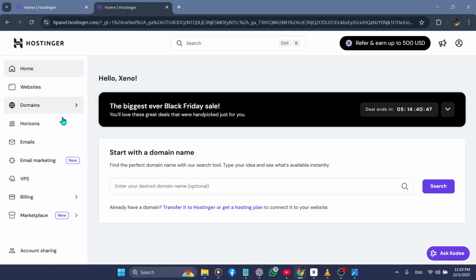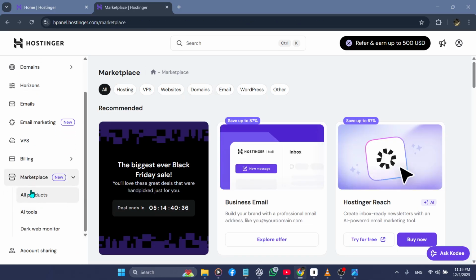Next, head into the Marketplace section within the H panel. This is your central location for all the tools, services, and hosting features Hostinger provides. You'll find add-ons, upgrades, and helpful tools that can elevate your website as it grows. In the Marketplace, click on the Web Hosting category.